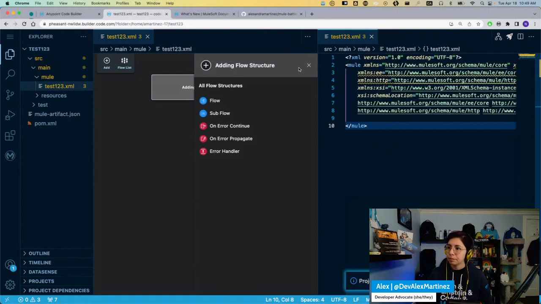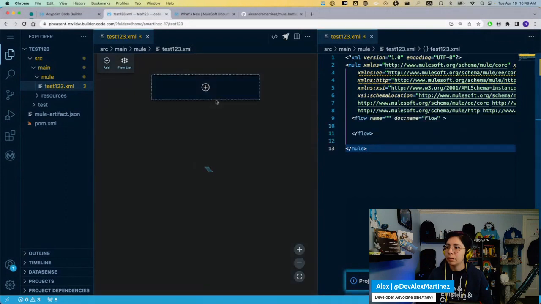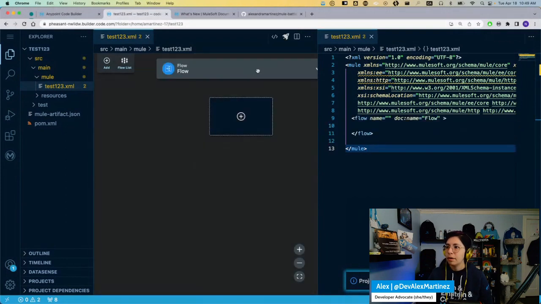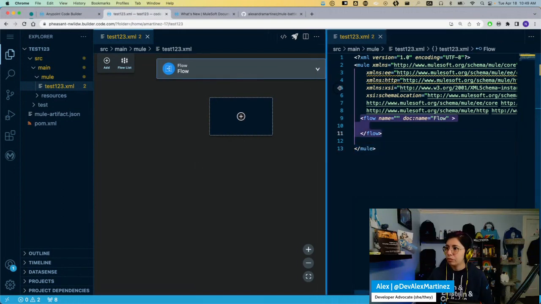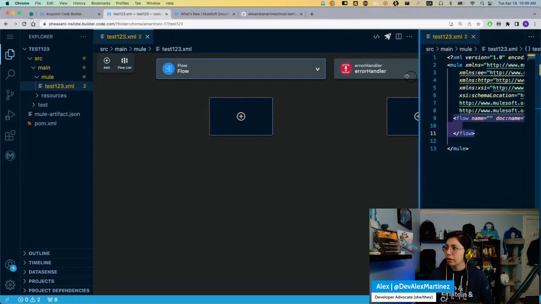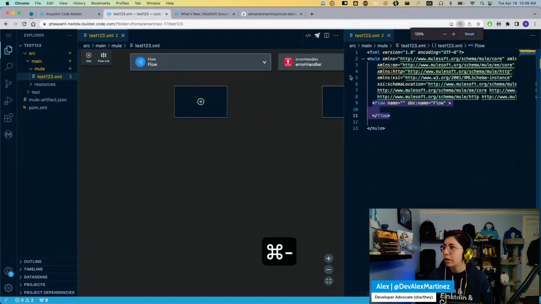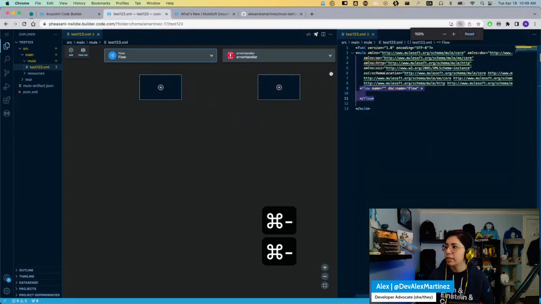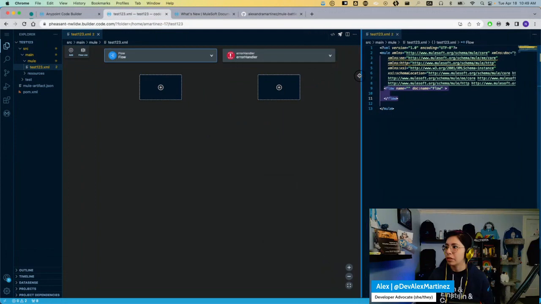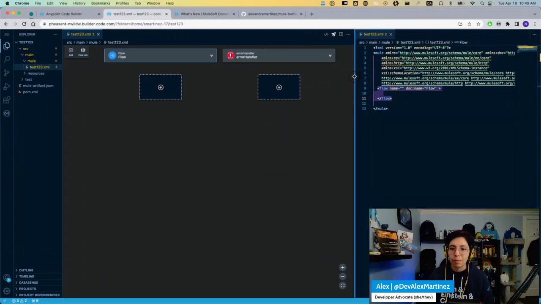All right, so let's add a flow. Yeah, let's add a flow. Oh, I have the error handler there. Okay, so I'm very zoomed in. This is a normal zoom that you would see. I'm gonna zoom in again, but just so you can see how it would look in a normal computer that is not zoomed in.